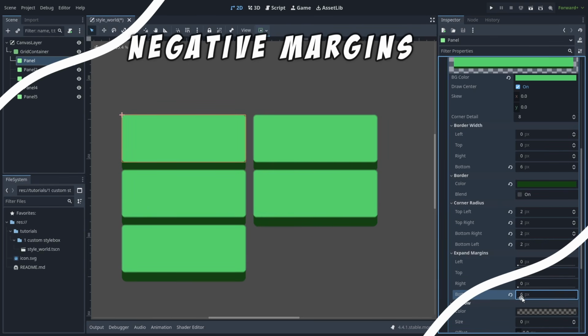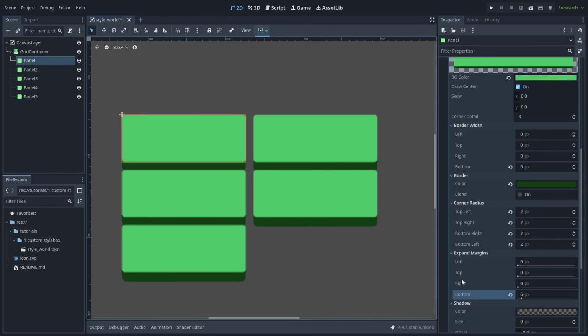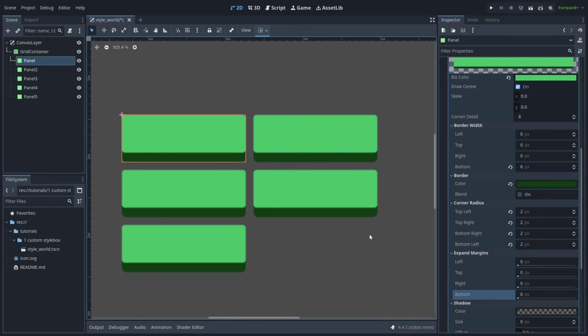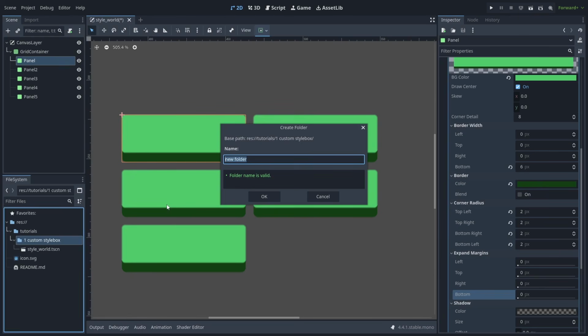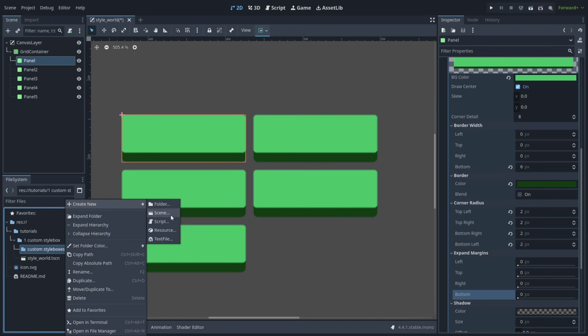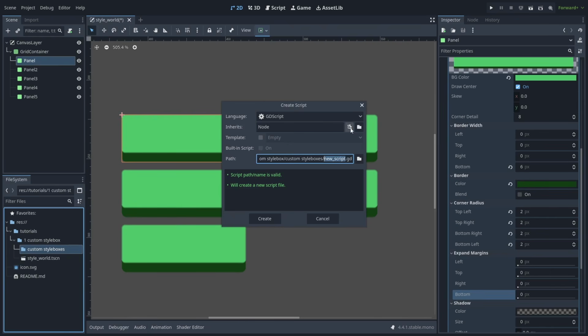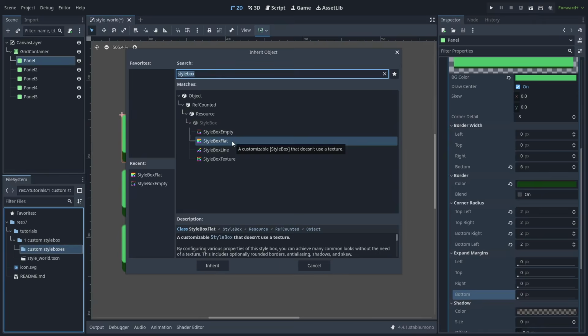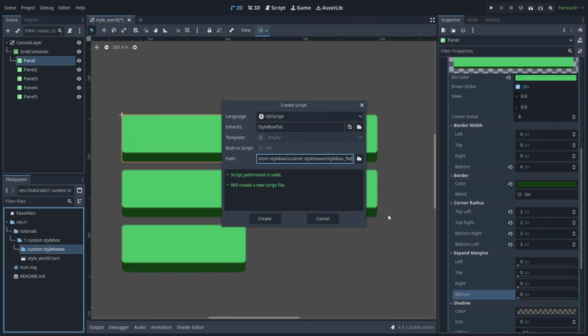The first thing we can do is make them accept negative expand margins. That can be very useful to create internal margins for the background, and will also help us later. And we'll be doing that by creating our own StyleBox. So let's create a folder named Custom StyleBoxes and create a new script here. Click to change its inherit type and choose the StyleBoxFlat. We'll call this StyleBoxFlat Plus.